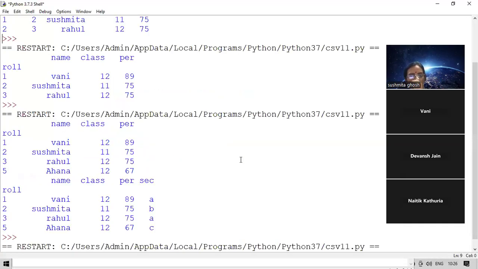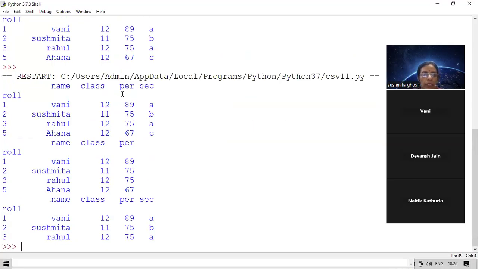We have taken the CSV. From the CSV we have created the data frame. Now after adding the section and after adding this record, this is the data. After deleting the section, non-permanent deletion, this is the output. After deleting the 5th record permanently, this is the output. So all the 3 basic operations, addition and deletion, are done.